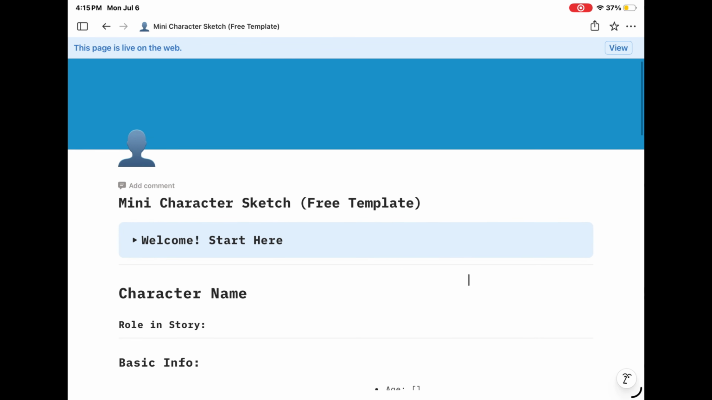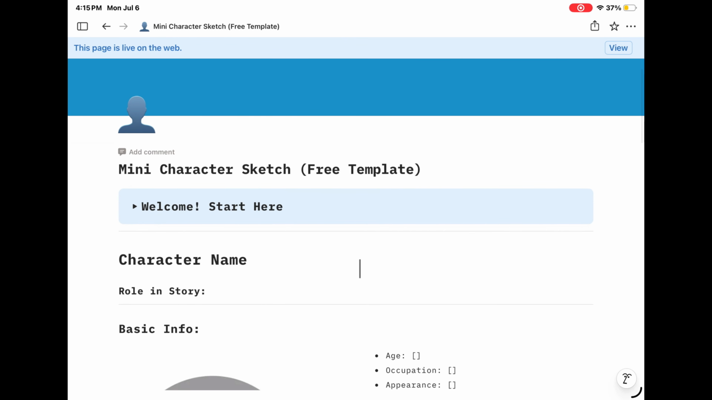This is Notion Vault's mini character sketch template. It's completely free, and I'm going to walk you through exactly how to use it in the next few minutes.